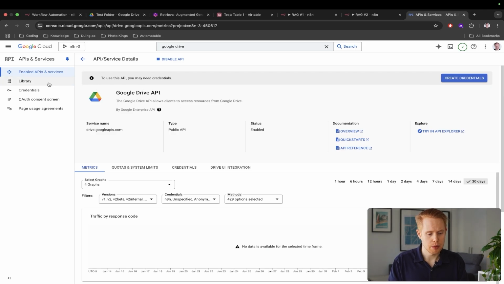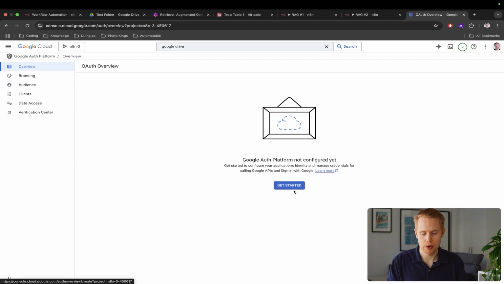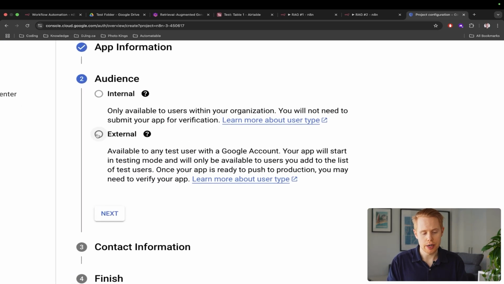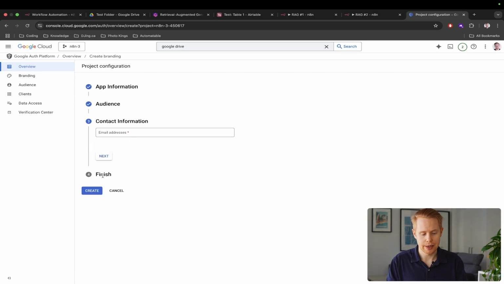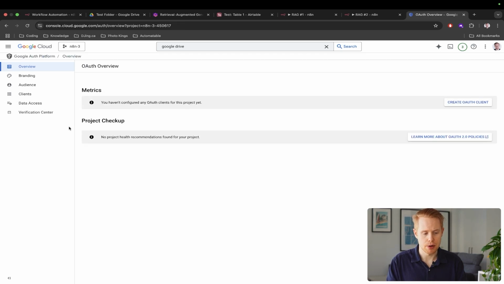And lastly, what we need to do is create the OAuth consent screen, and then we're pretty much good to go. We'll click get started here. And I'm just gonna again call this n8n, and I'm gonna enter in my support email here. The audience is gonna be external. We're gonna click next, and we're gonna enter in our contact information here. So this is just an email, and we'll click next, and I agree to the terms of service and create. Okay, perfect. And we're pretty much there.